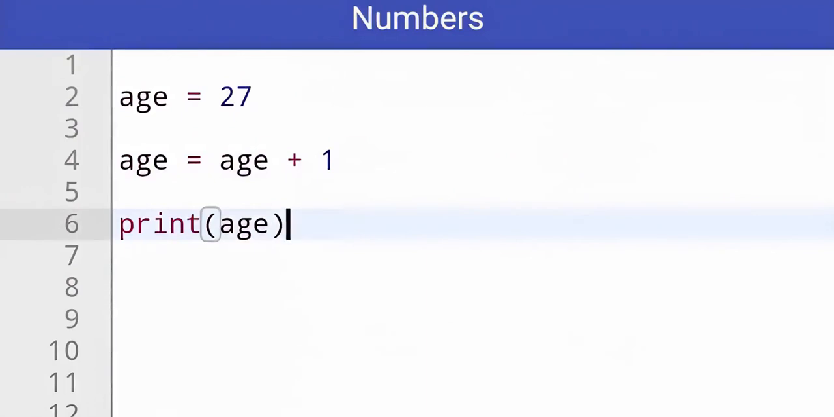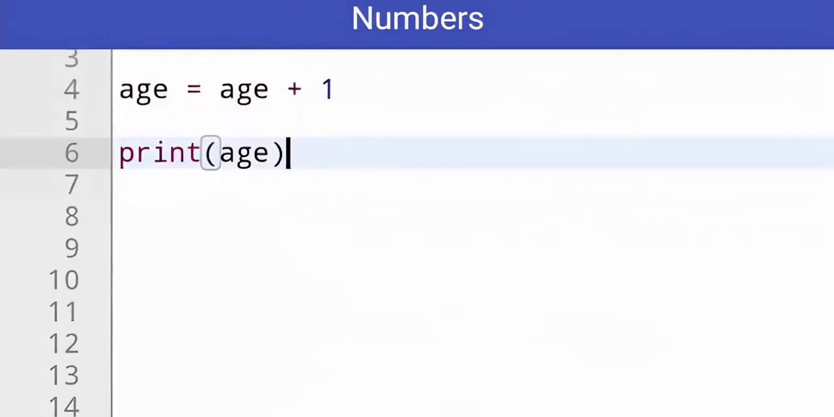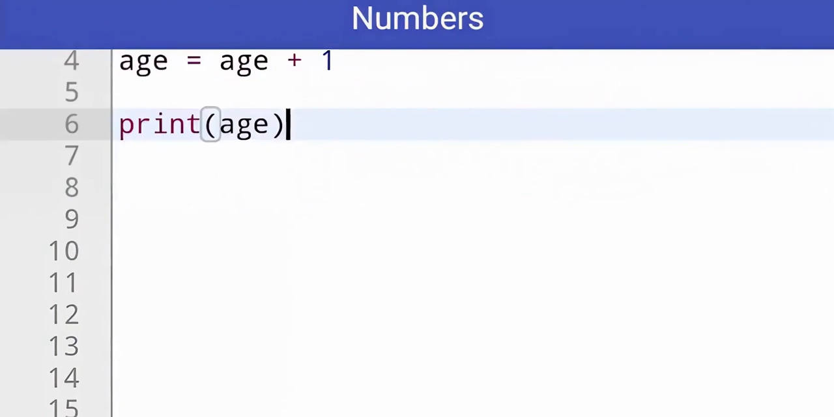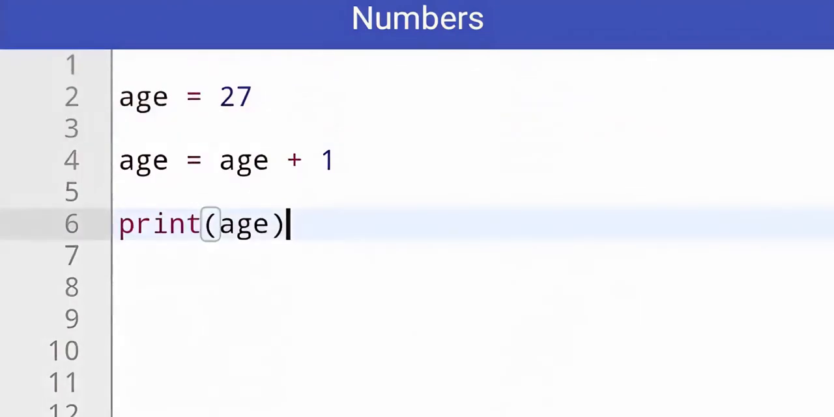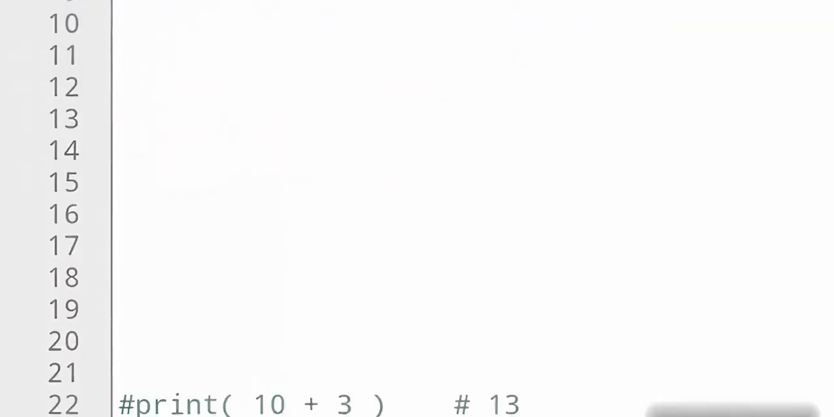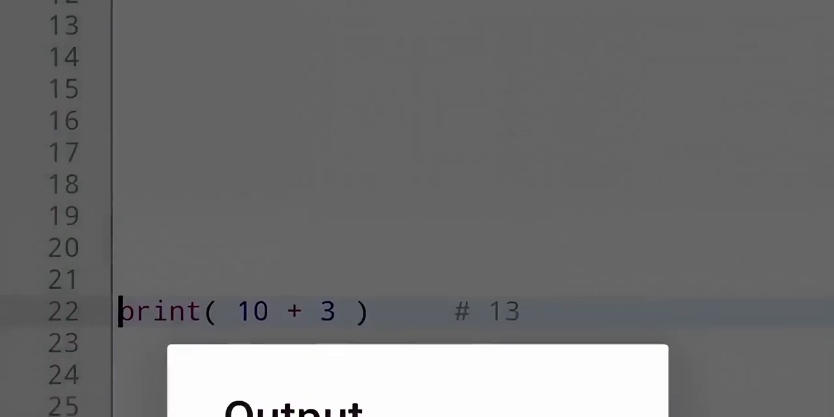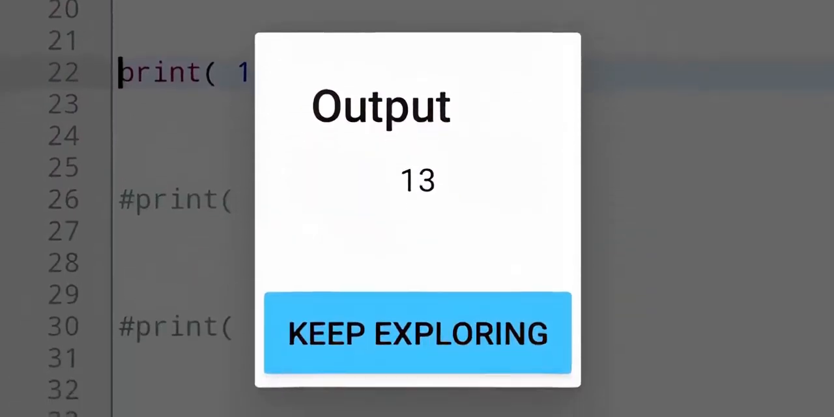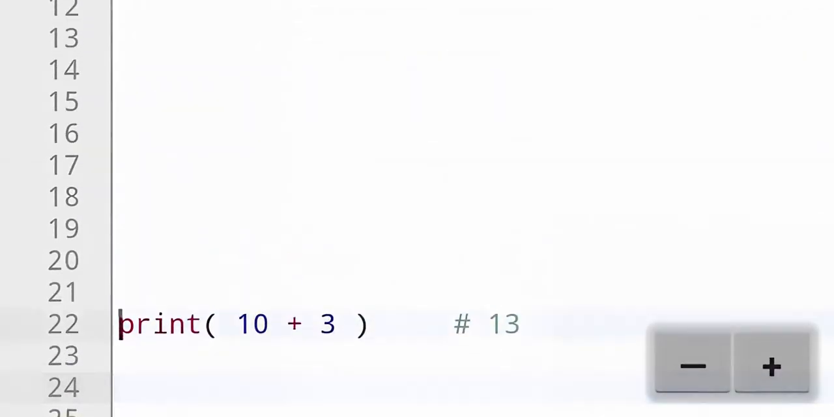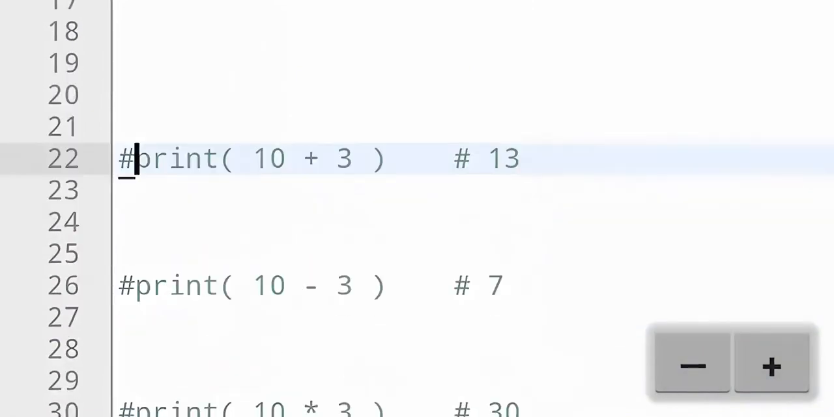I'll show you a few other math operators that we use in Python. First, let me comment this print statement out. The first one we went over is addition, something like 10 plus 3. If I was to print out the value, it would show 13. In a similar way, if we do 10 minus 3, the value would be 7.